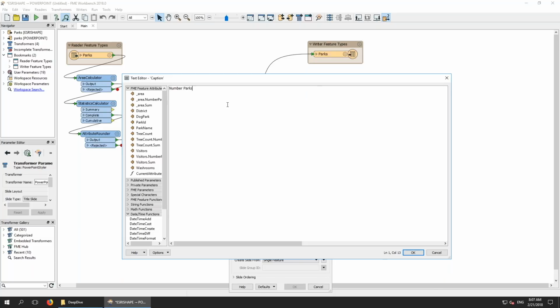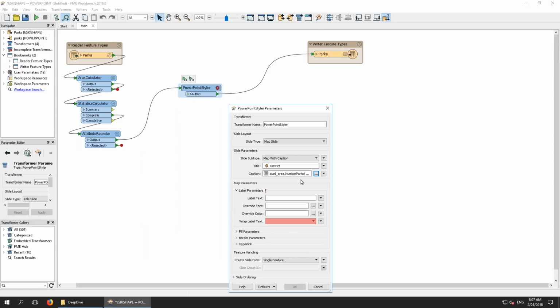number of parks, and then drop down the count. There we go, number of parks, total area of the parks in that district is going to be that sum. Total trees is going to be that sum, and the number of visitors will be, oops, wrong one. Visitors.sum. There we go. So we're calculating some statistics there.